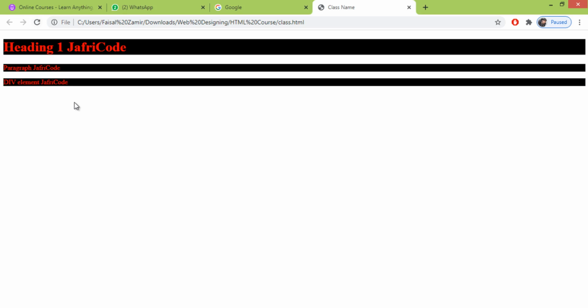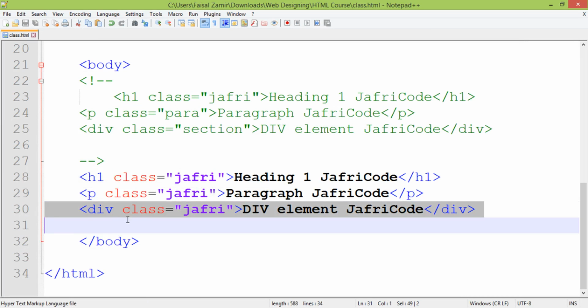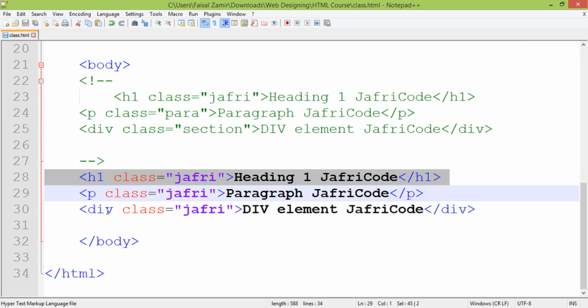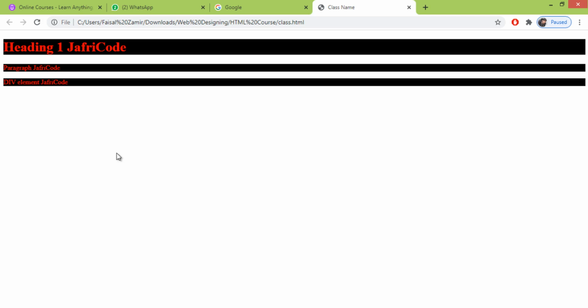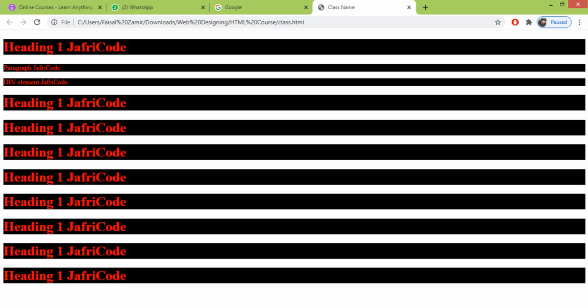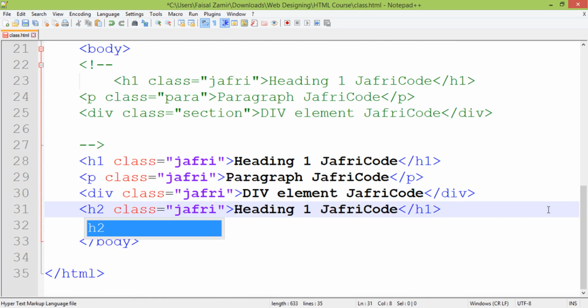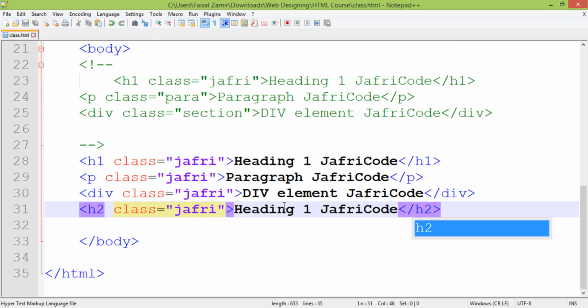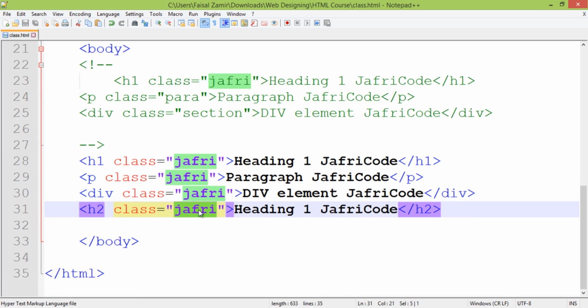When I refresh, you can see that every element has the same style, because I provide the same class name. If I insert another heading, that will have the same style. So you can see that if I use another element, for example h2, and I provide a Jafri class name value, it will have the same style. So this is a way you can use the same class name to apply the same style.